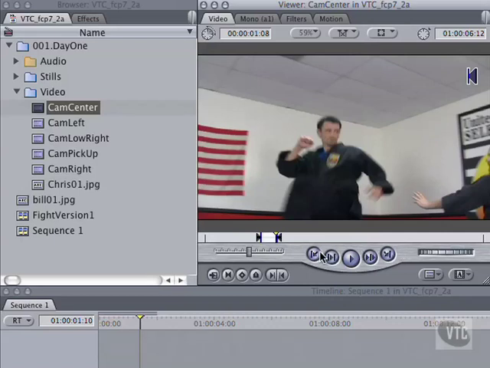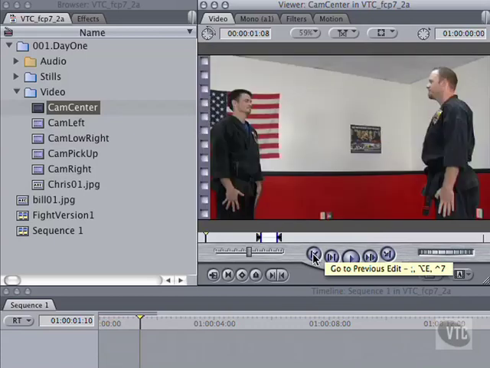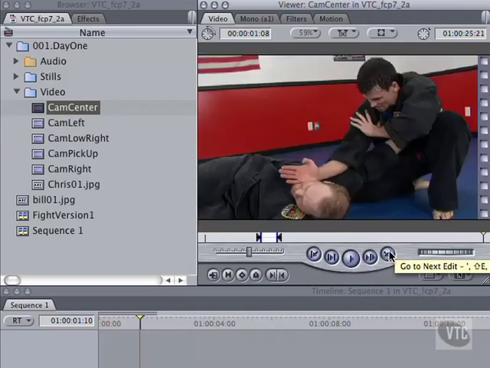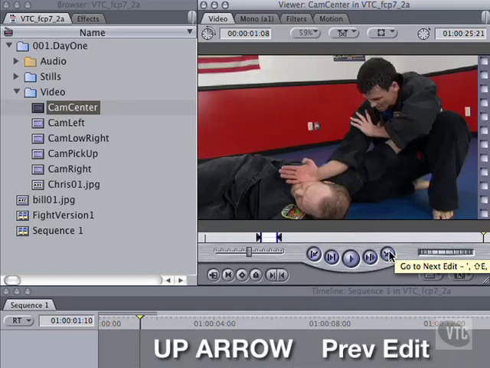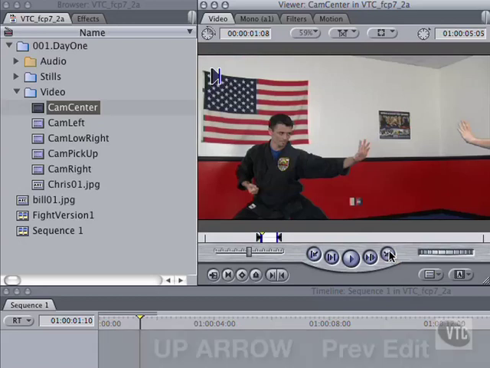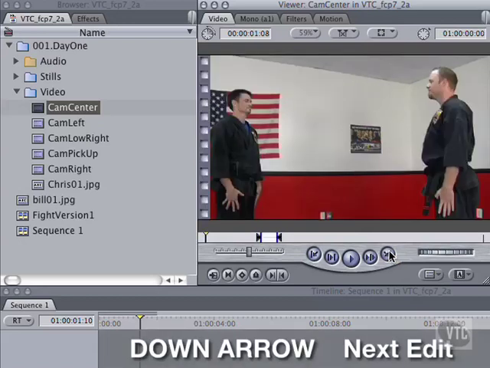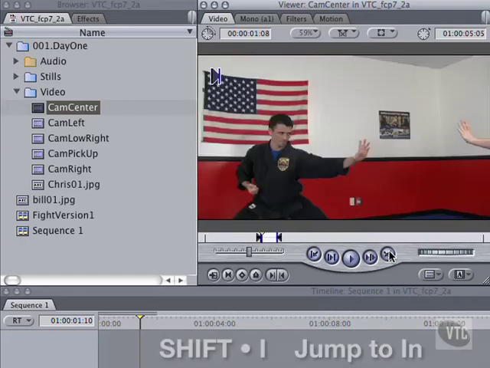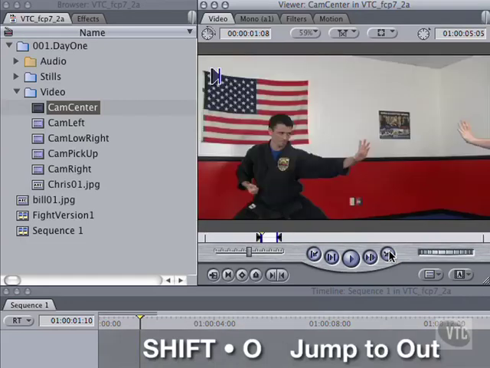The Go to Previous Edit button will skip from marker to marker and back to the beginning of your clip. And the Go to Next Edit button does the same moving forward. Now try using the up and down arrow shortcuts for these functions. You can also jump to an in point by hitting Shift I, and to the out point with Shift O.